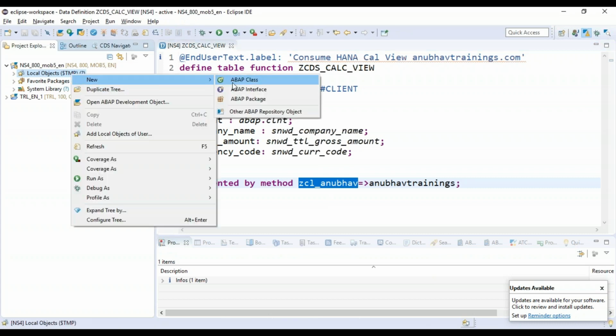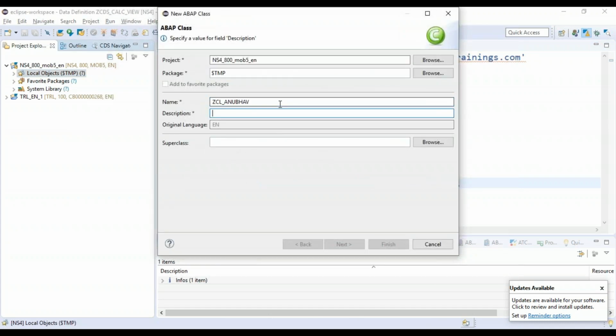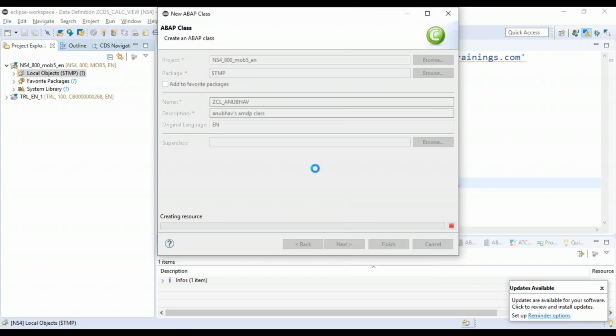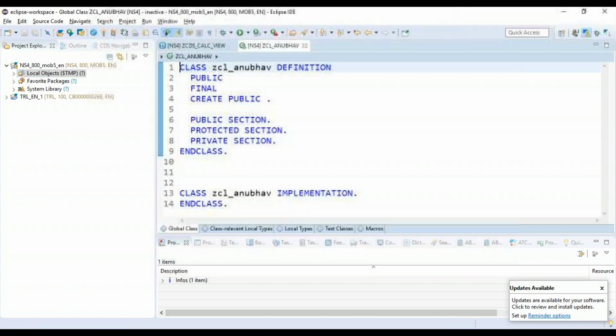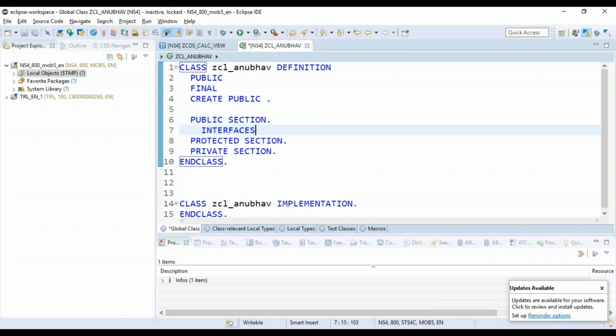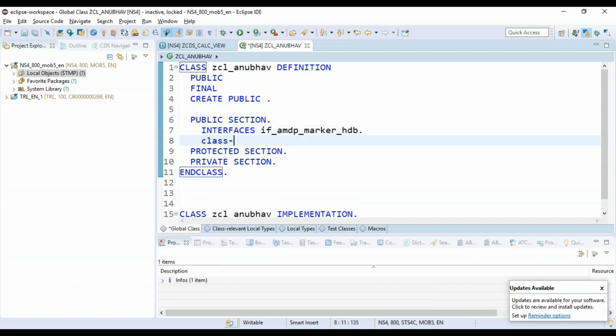Right click once again, create a new class. So Anubhav's AMDP class. And as you all know, a class becomes an AMDP once you add a public section and interface here called if underscore AMDP marker HDB. This is important to make a class as an AMDP. And it's time to define a class static method for consuming the result from the function.